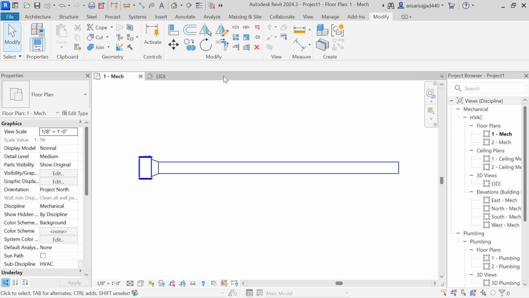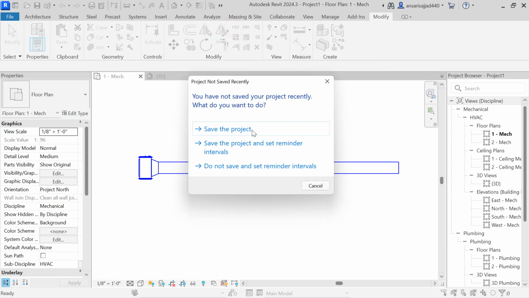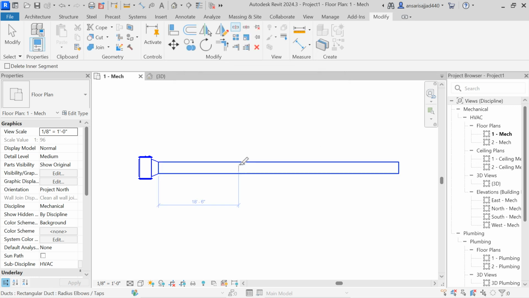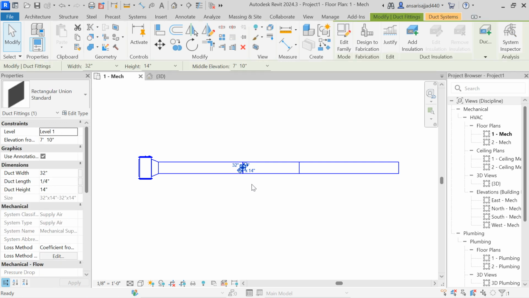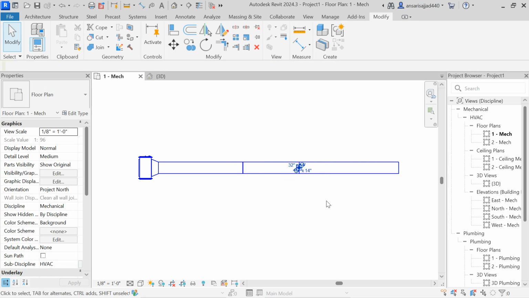So first of all you need to split the duct. Simple. To split the duct, come here to the Modify tab, Modify panel. Here you would be able to see the Split Element option. Just select it and split it from where you want. Suppose here I have split it. Now just select it and delete it. Here also just delete, and then you can delete this one, no problem.